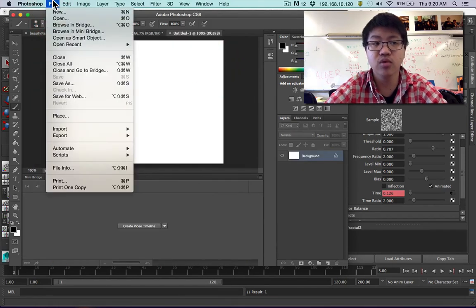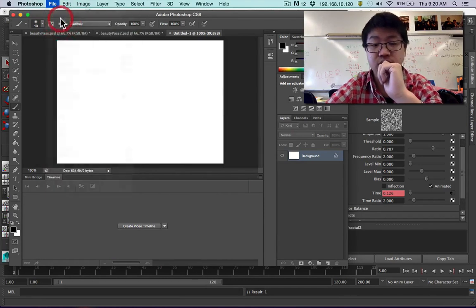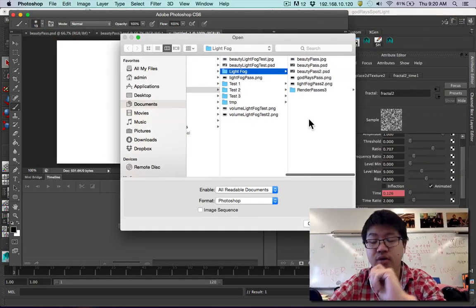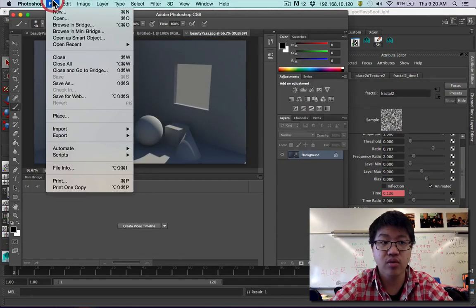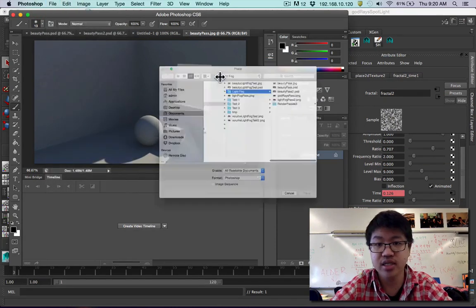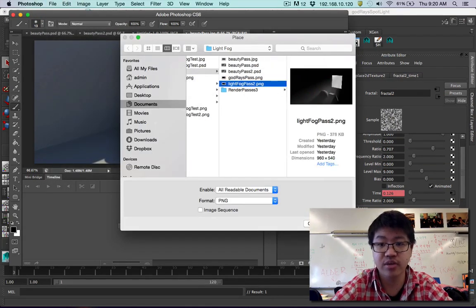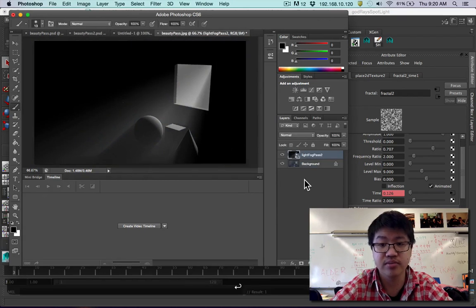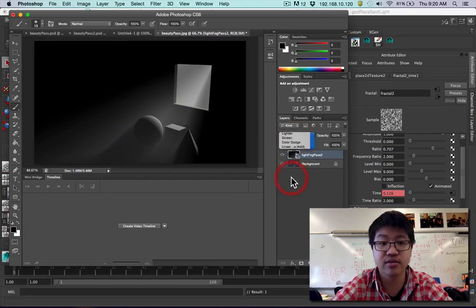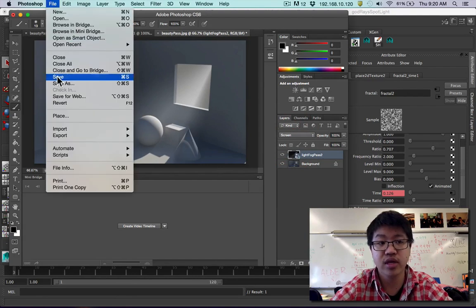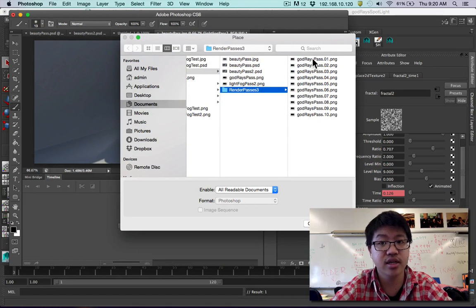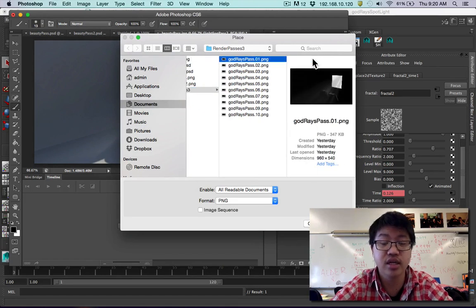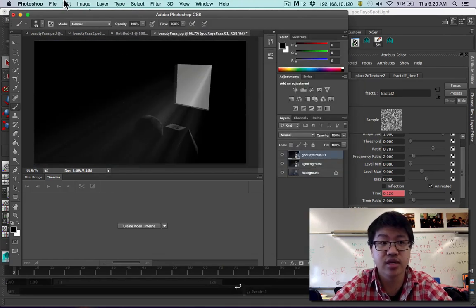All right. What we'll need to do is to open, and we should have several images now. We have the beauty pass in Mental Ray, which we'll want to open. We'll have placed our light fog pass, which we'll want to open, and we can screen this if we'd like. We'll have a bunch of God ray passes. I rendered out 10. Like I said, you only need like 2 or 3, so let's open them each individually.